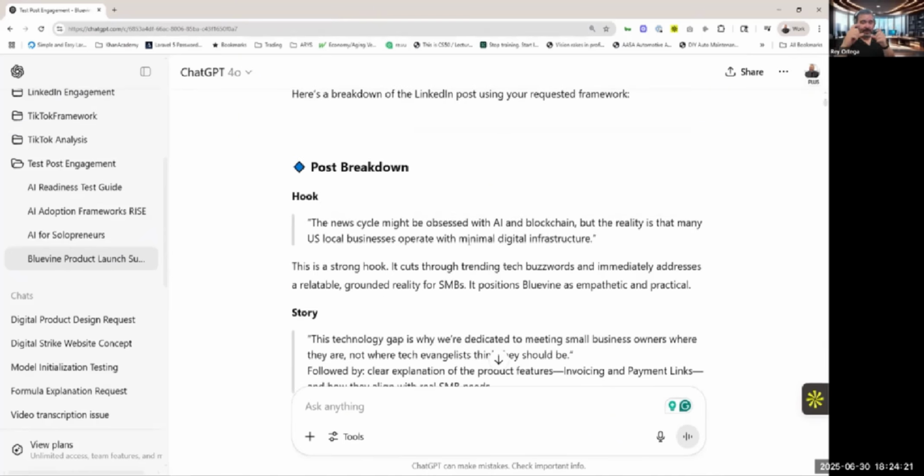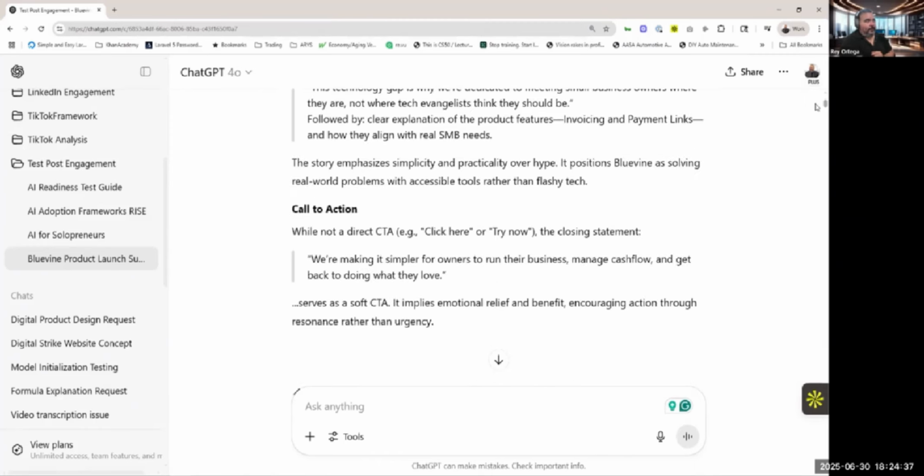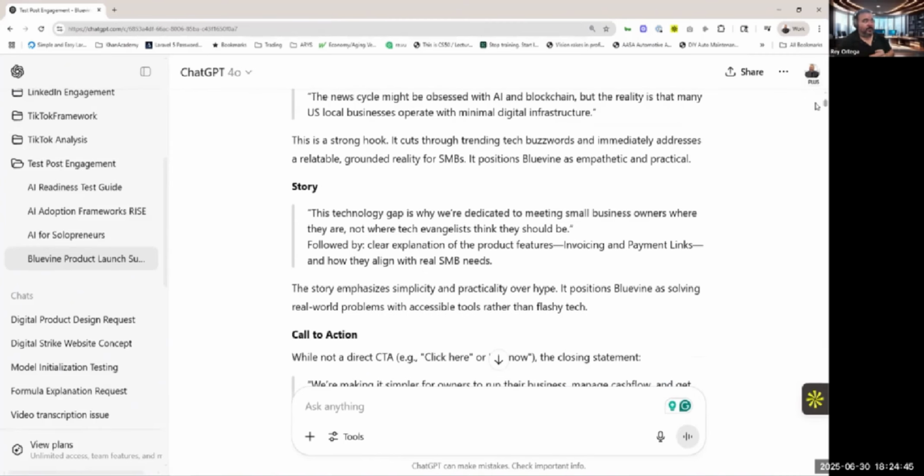So it took that piece and then it says, this is a strong hook. It cuts through the trend, through tech buzzwords, and immediately addresses a relatable, grounded reality for SMB, small business owners. It positions mine as empathetic and practical. So very key words there. You want to have those. So basically it shows the technology gap. It says it emphasizes simplicity and practicality over hype. It positions Bluevine as solving real world problems with accessible tools rather than flashy tech.